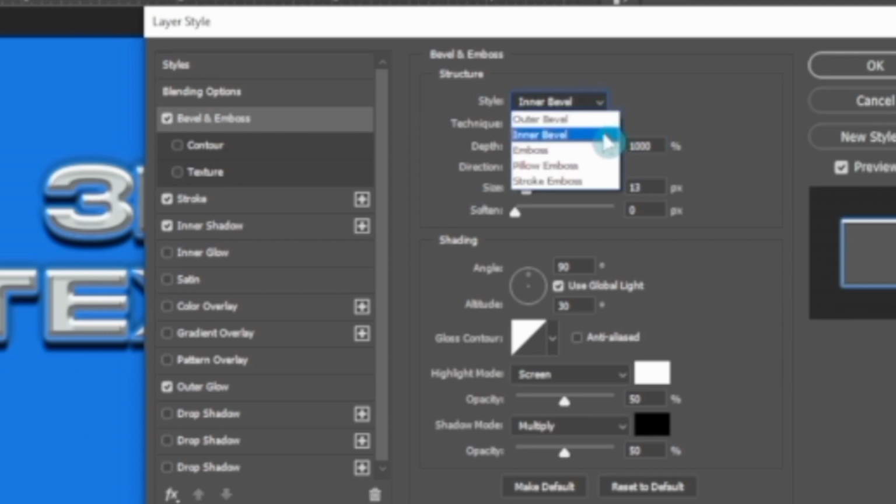When you open it up, you're going to see other options. We're going to leave it as this. And we have the highlight mode set to screen, opacity to 50%. Shadow mode set to multiply, opacity to 50%.